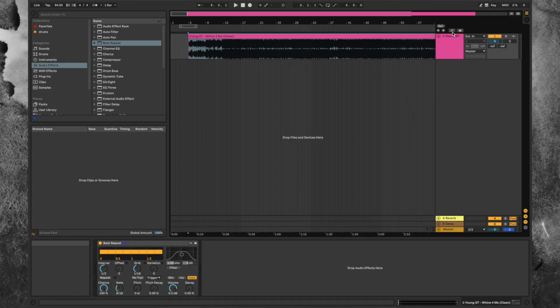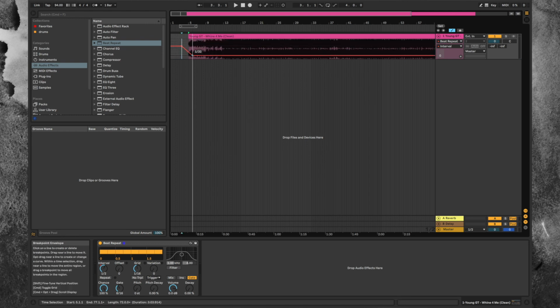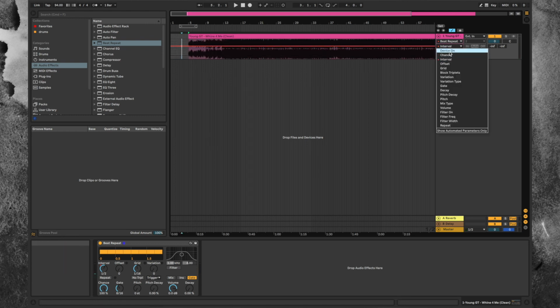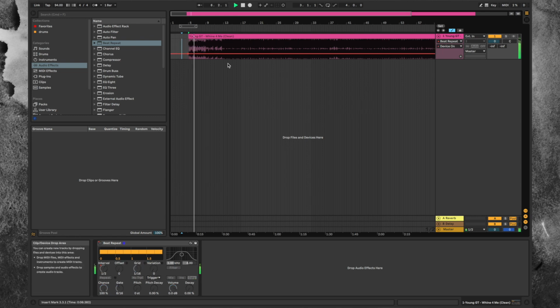Remember to make sure you click the automation button at the top of the screen, above your track right there. And we're just going to automate it. So let's go. Now on the beat repeat, I like to use Device on the second tab when you're using the automation.